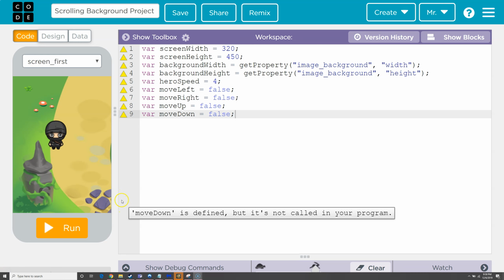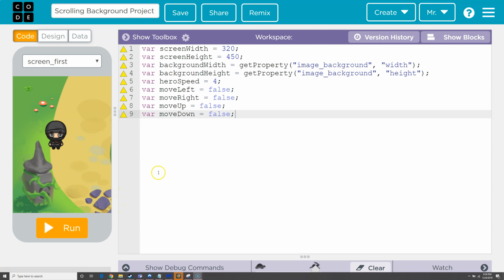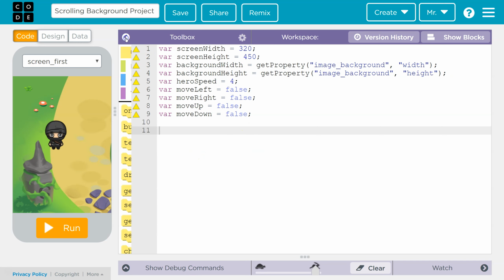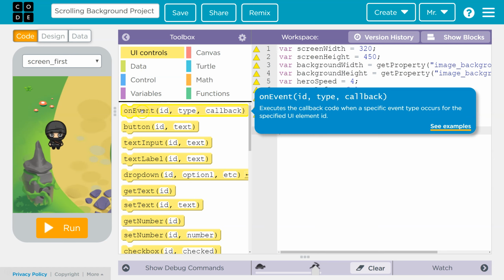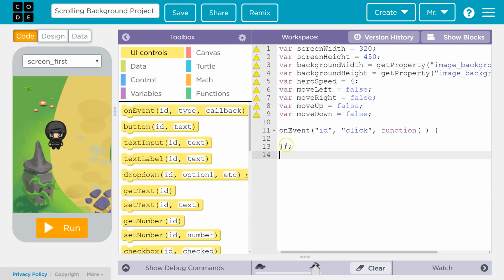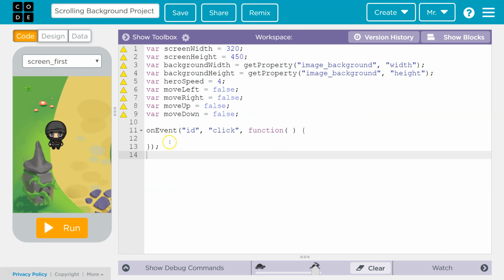So next what we're going to do is create an event listener that will listen for when we press down on an arrow key, and then if we're pressing down on an arrow key, it's going to change the value of these variables to true. So let's go down a couple of lines. We're going to open up our toolbox, go to UI controls, and grab on event. We're going to put it in there, and it put it in there for us. So let's close this toolbox.